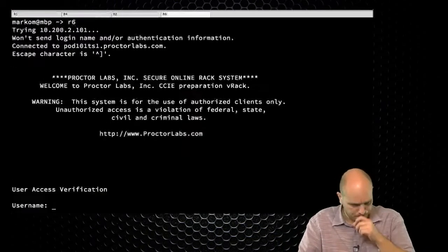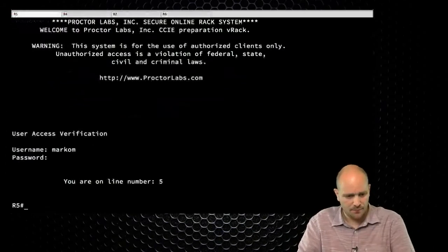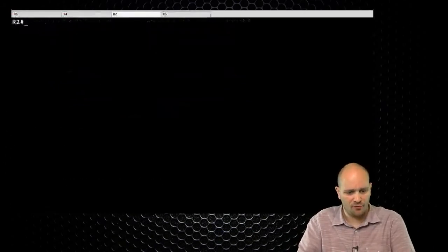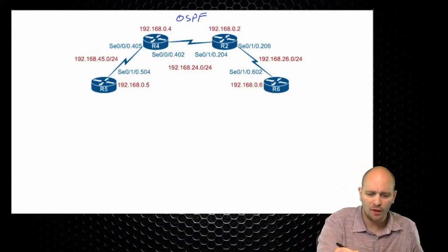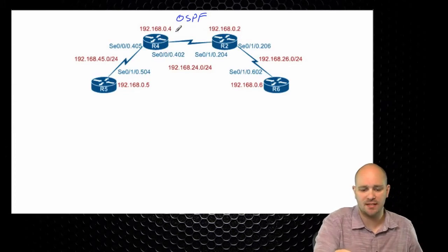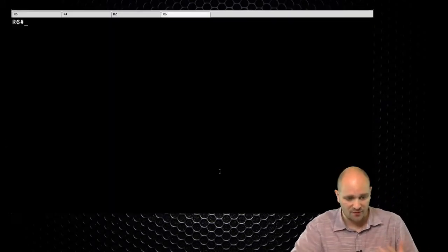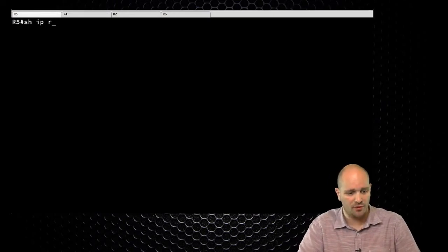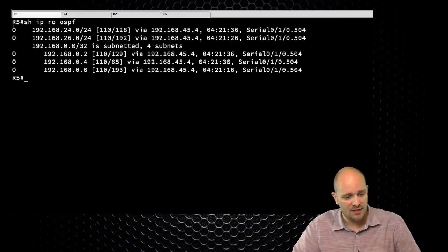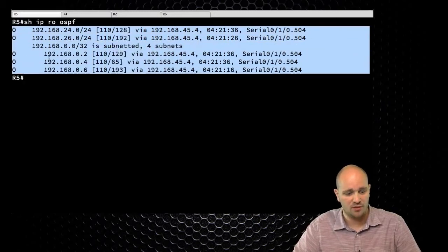So let me briefly connect to all these devices. Here I have R5, R4, R2, and R6, just like I have on this diagram. The goal here is to build the MPLS network. Now that I have OSPF configured and working, if I do show IP route OSPF here, I will see that I have all the OSPF routes in place.